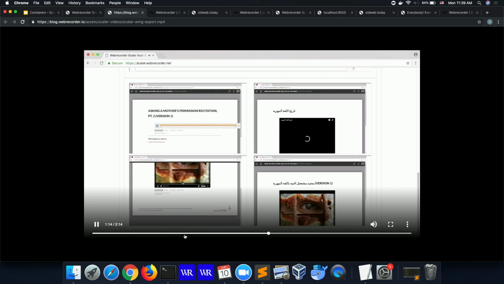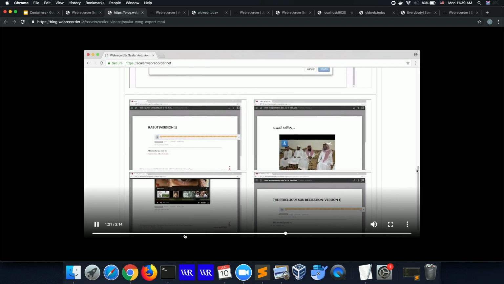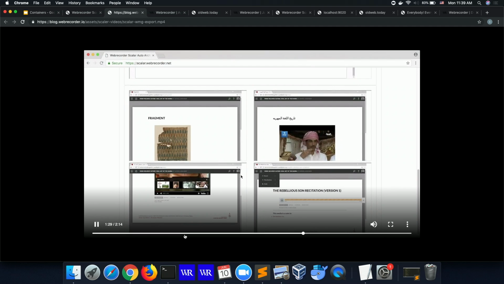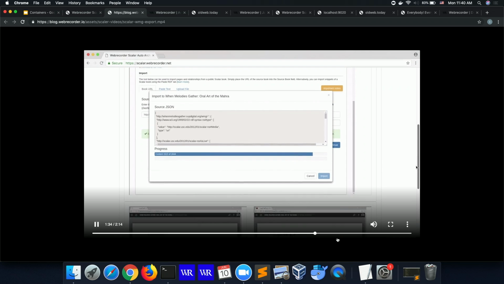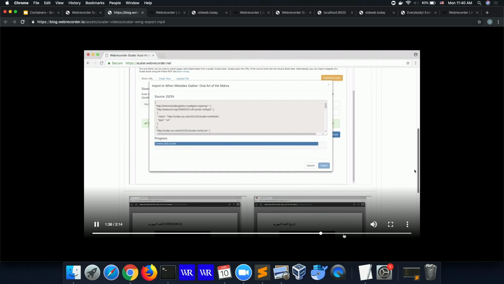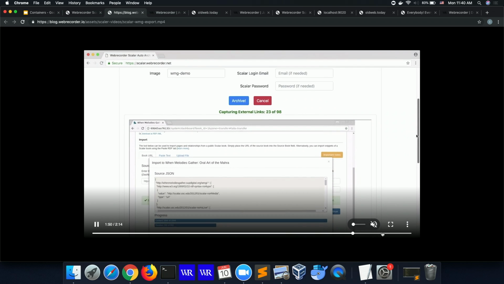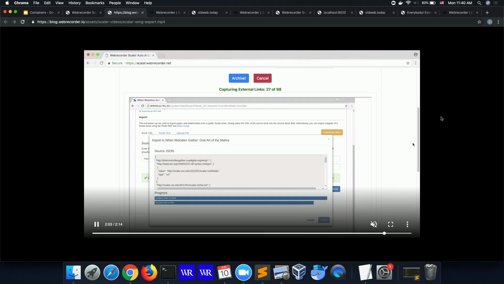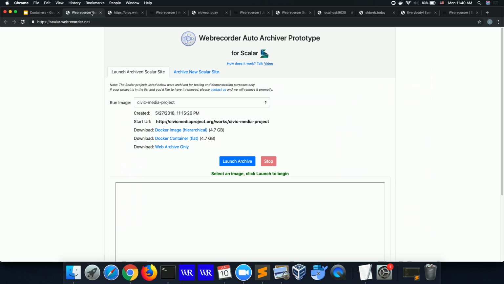It's essentially a bunch of browsers being automated, and they're visiting these YouTube sites, and the end result is that it's going to create a web archive at the same time as the Scalar site is being imported into another container, and then at the end, all of that is merged into a single container. And so you can kind of see the import process coming here, and so to show the end result, maybe I'll be able to launch that.